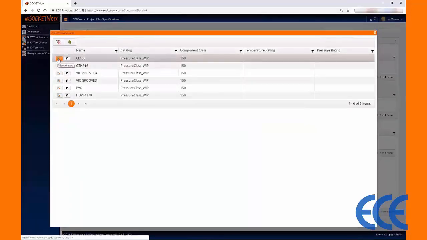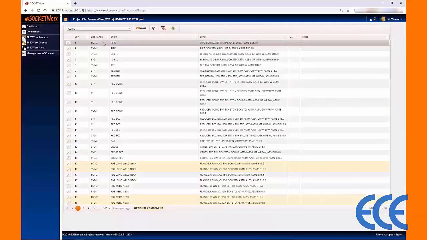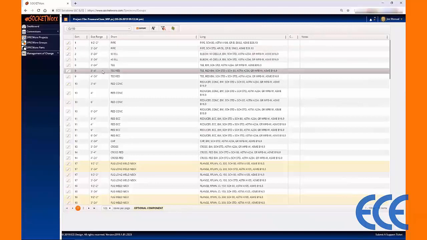Now there's two buttons next to each of the specifications. One is to go to groups, the other one is to go to parts. So we offer two views into the PRJ file. Here's the groups. We're grouping by size range. So for 1/2 through 2 for pipe, we've got SCED 80. For 3 through 24, we've got standard wall. So all of these are grouped by size range.